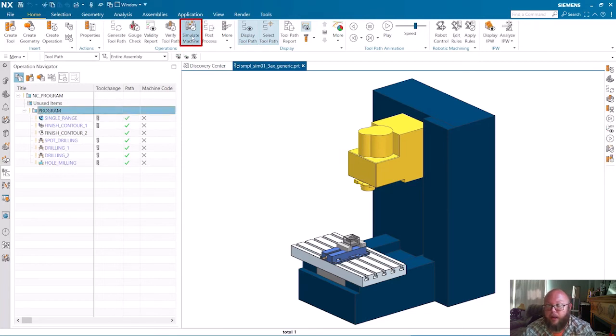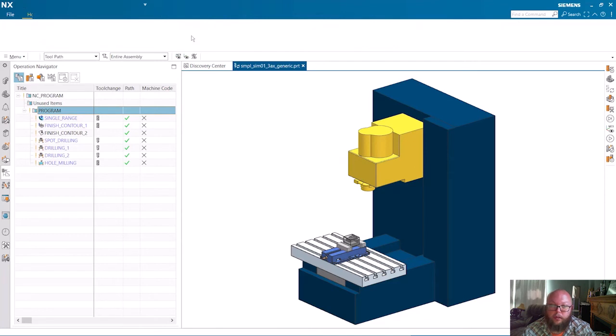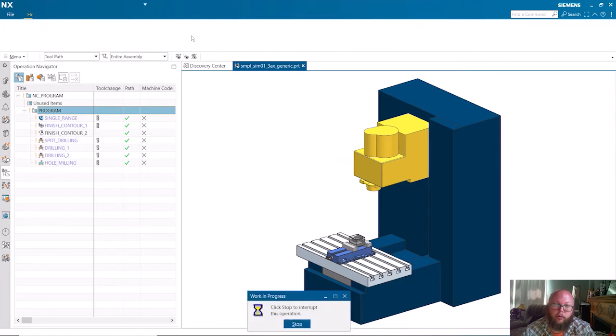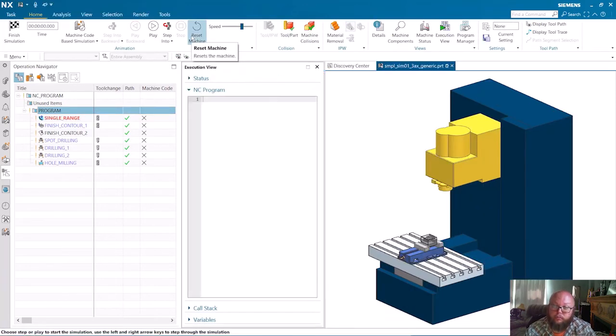In my opinion, the bigger benefit is when you get into NC machine simulation. This is where we'll start seeing how we can really save time with this machine code reuse.